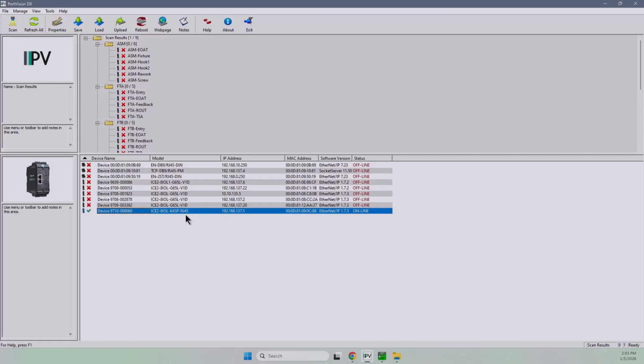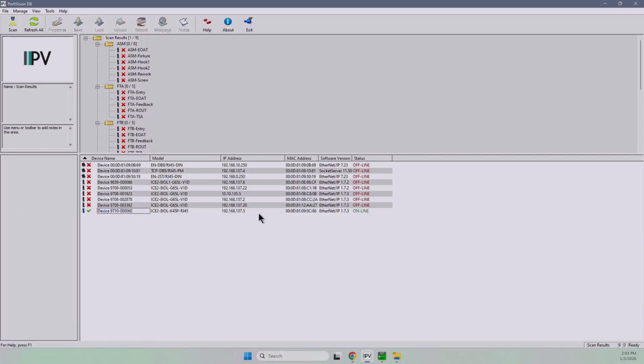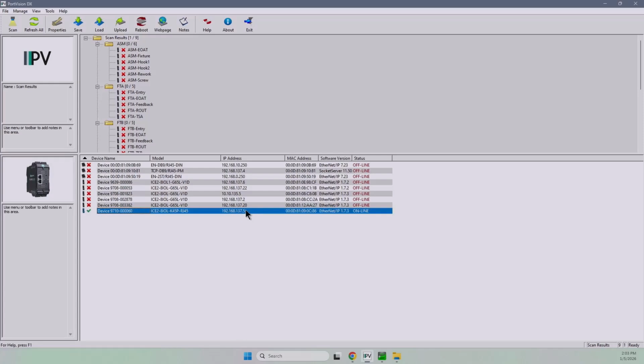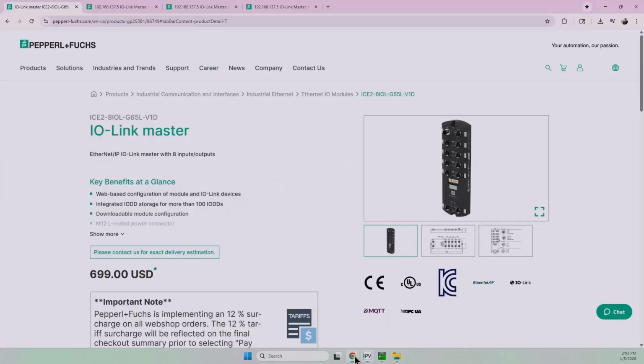It's the 192.168.137.5 master. And if this IP address doesn't align with my Ethernet adapter, I can change the Ethernet adapter setting, or I can change the IO-Link master's IP address by just clicking on properties and following the prompt. So in this case, I'm satisfied with this IP address, and I'm going to go further.